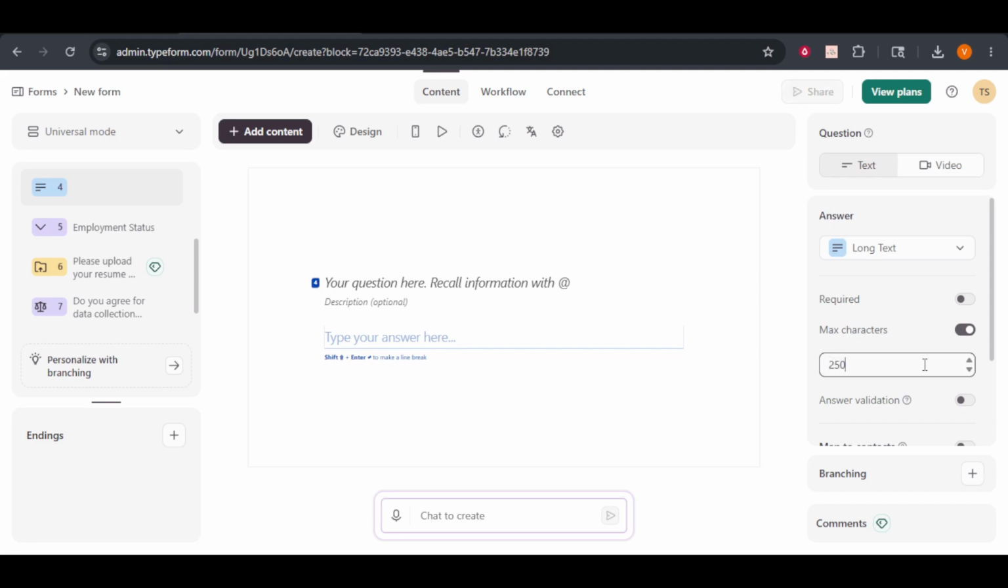Once you have entered your desired number, Typeform will automatically enforce this limit for anyone filling out your form. This prevents users from submitting excessively long responses and helps you manage your data much more effectively. It is a quick and truly efficient way to keep your submissions organized and professional. By following these few easy steps, you can ensure that every single response fits perfectly into your planned layout and meets your exact project standards.